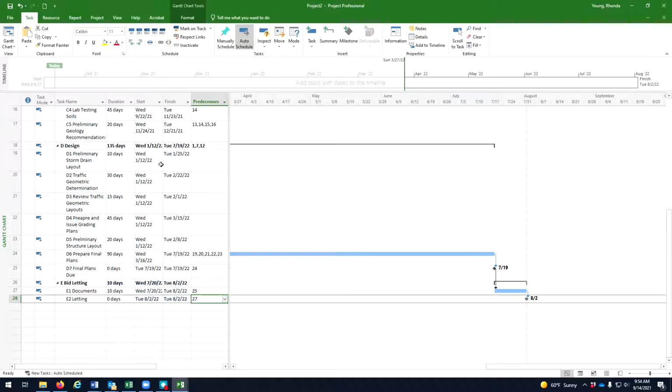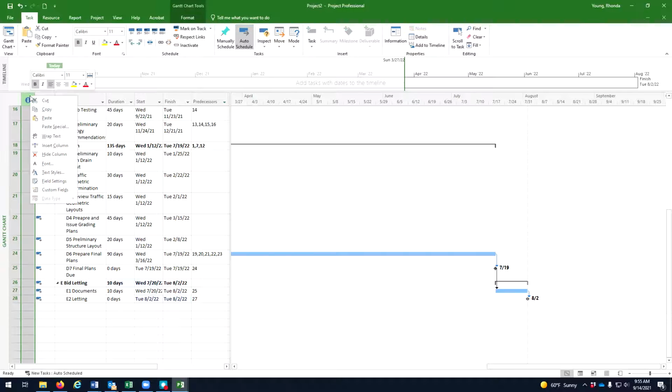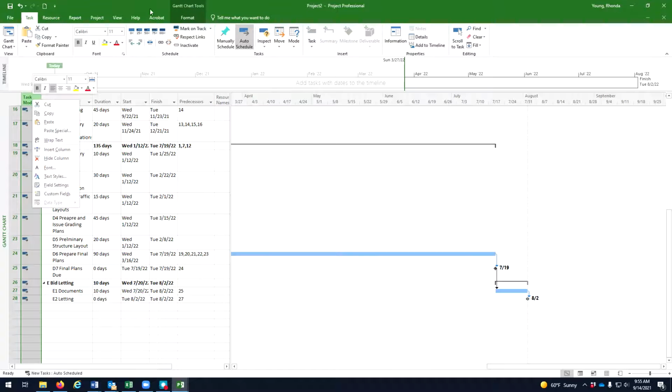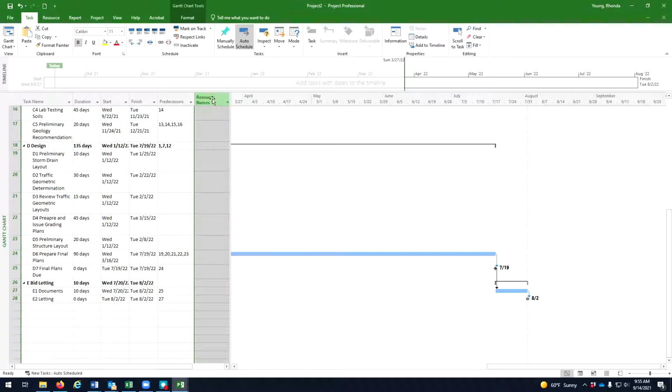So one of the things that you can do right away is maybe hide some of these fields that you don't need. So I can hide these. You can always bring them back using the view. But now that I've set them all to auto and I don't need to see that anymore, I'm going to go ahead and hide those.